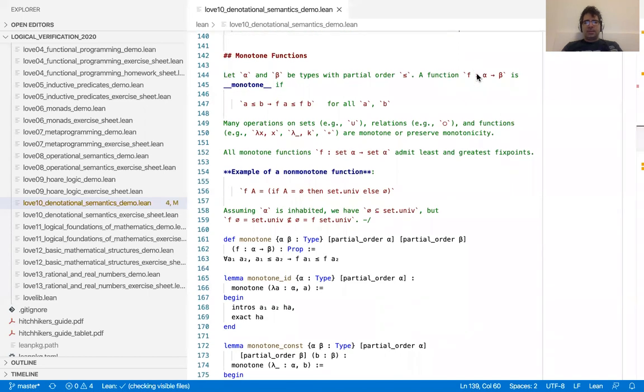Okay, so the next concept is that of a monotone function. And in the tradition of mathematics, we're going to introduce a bunch of concepts now, and we're not always going to fully motivate them, but just trust me, it's all going to come together at the end.